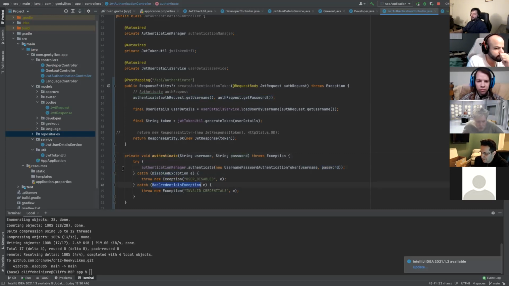Disabled or bad. If it throws these, as soon as it throws, this line doesn't catch, so this will throw as well, and that's going to go out of this method and return from this method. This method will end on this line. If this line doesn't crash, we know that the username and password were valid for that username. So we can go ahead and pull the user details from our user detail service, create a token, and return it with the response entity. Okay.